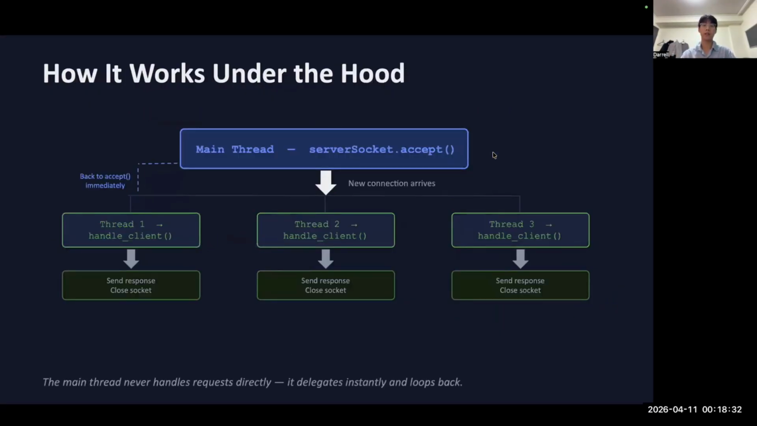So here's exactly what it looks like in practice. First and foremost, the main thread is running in a continuous loop of accepts. The moment it accepts a connection, it creates a new thread and passes that connection into it. Immediately after that, it goes back to listening. Each thread then calls the handle client function, and that's where all the actual work happens. It reads the request, finds the file, sends the response, closes the connection, and then the thread disappears.